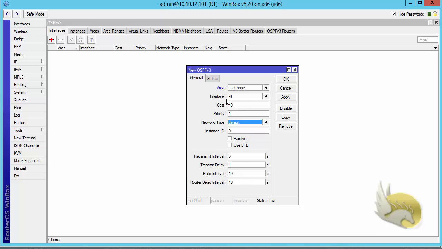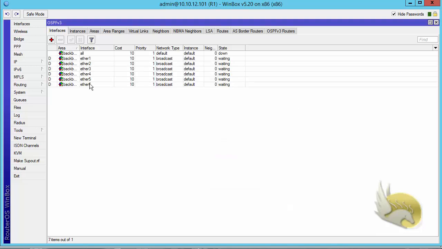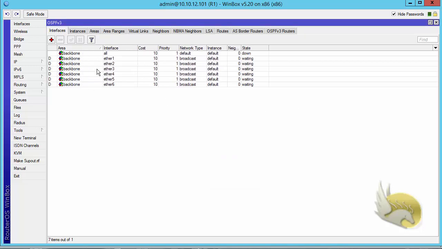Again, I'm selecting all interfaces to go under backbone area. Click on OK, and as you can see, all interfaces are added here by default. Now, I don't have any neighbor created here because on the other side I haven't configured my networks. So let's go to router 2.